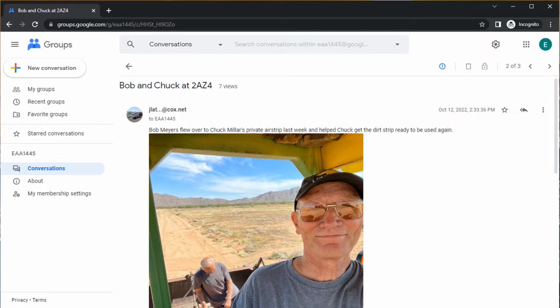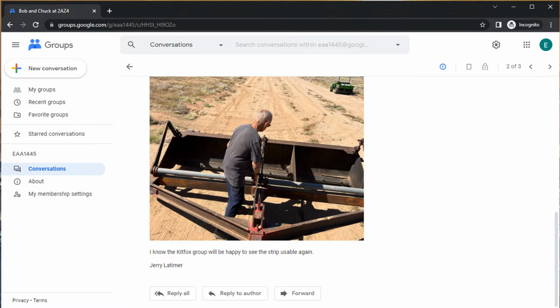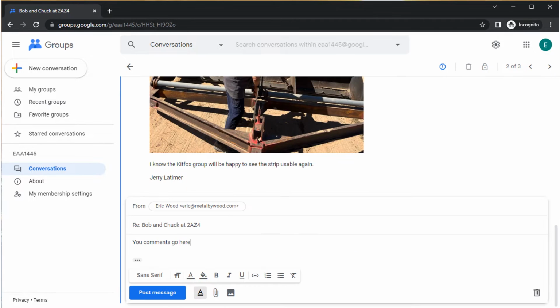After clicking on the message that Cherry had posted, you're taken to the details. You can see the content here. To the bottom, you'll see that there are these reply all, reply to author, and forward buttons. Typically, you're going to use reply all, and if you do that, that'll allow you to reply and stay within this particular conversation.